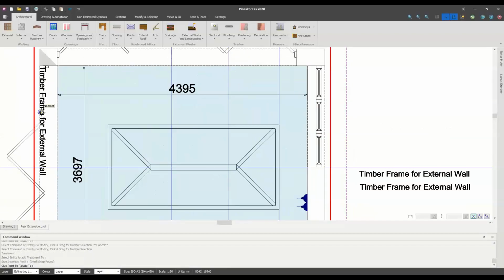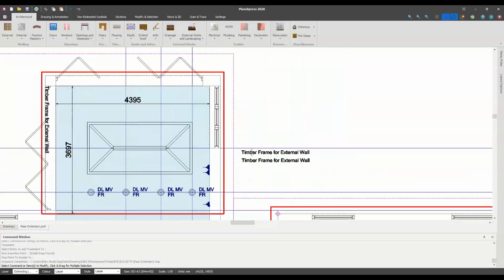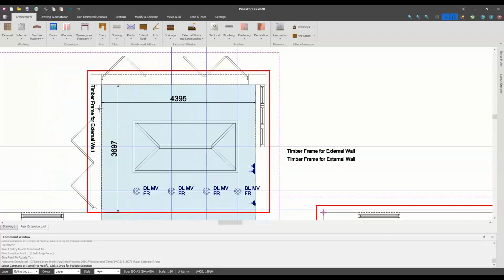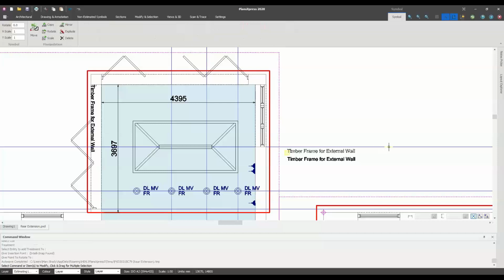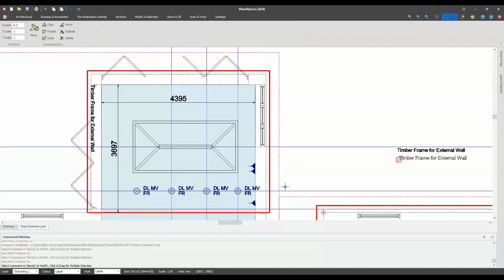If you want to make sure that anybody reading that knows that these are going to be timber frame, you can leave them on the wall, or you can pop them over there out of the way. It might be an idea just to leave them out of the way for the time being, so they're not getting in the way of the actual plan itself. But all that's now doing is converting these walls into timber frame, if that makes sense.